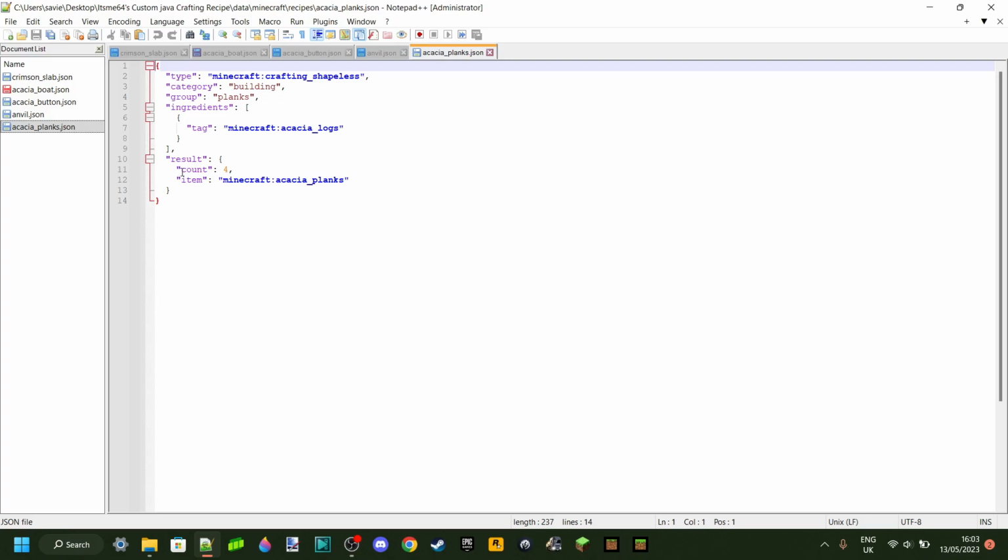Now we do have something different, and that is the count right over here, and that basically states that if you put one acacia log in, you will get 4 acacia planks, which is something we all know, right? And that's basically what this count variable can do right there in the result.